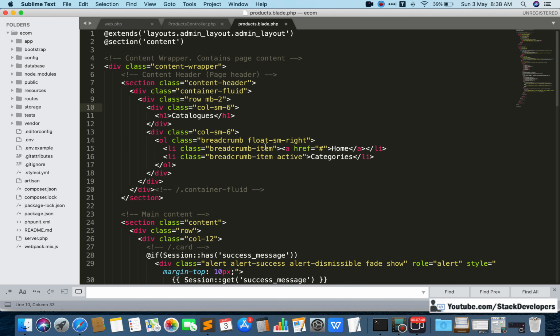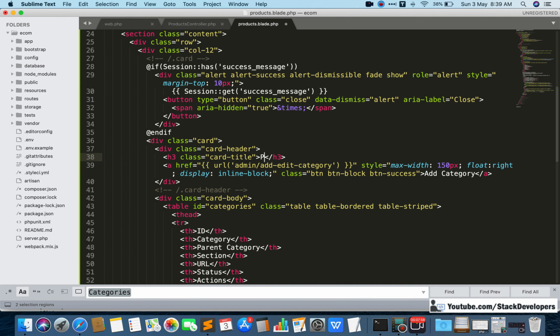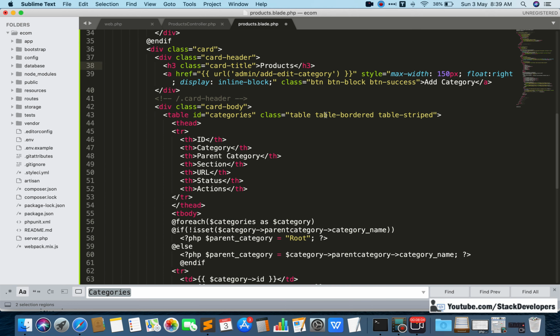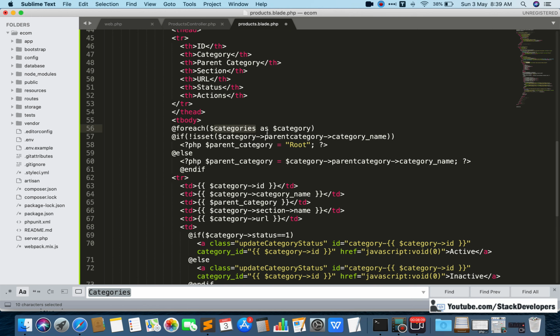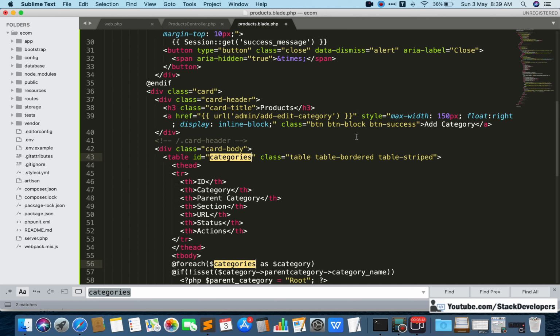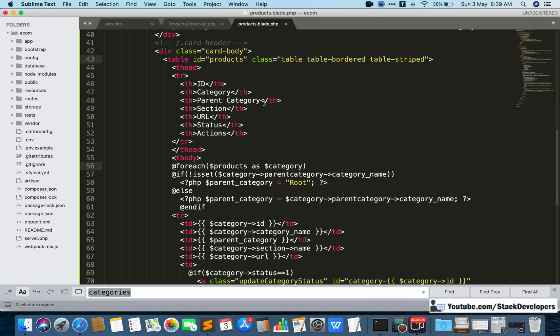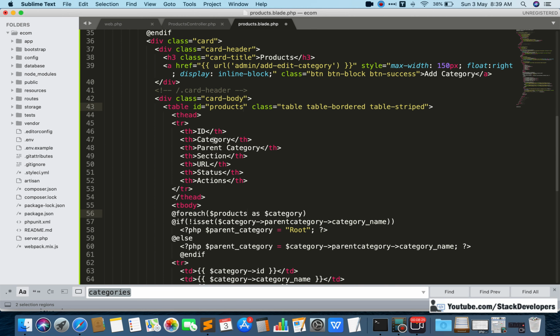The rest of the things we are going to change. Here I am going to replace this one, categories, and I can do it like this. All I will do is put products here, and other things also, like these ones, products. See here, the ID also we can give like this, ID equal to products, for our table.